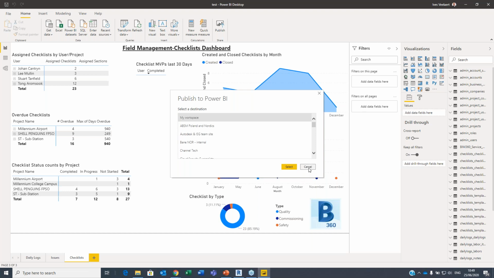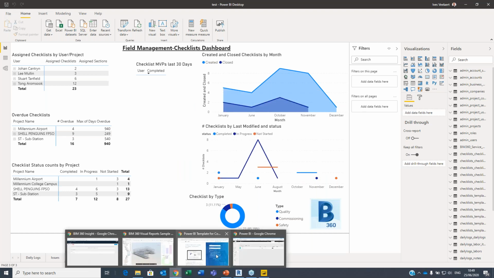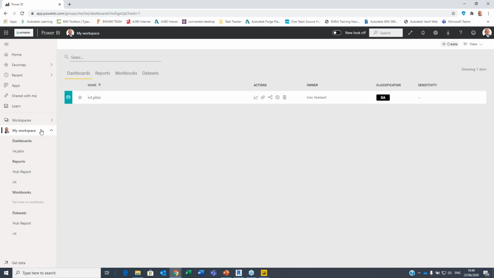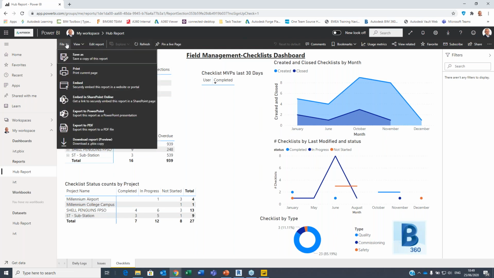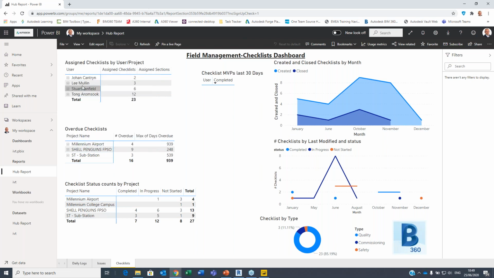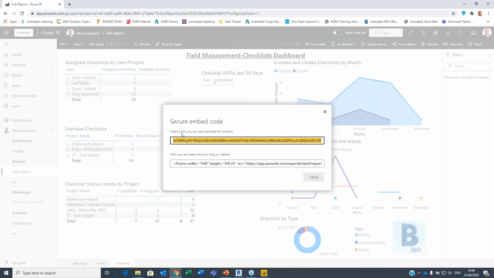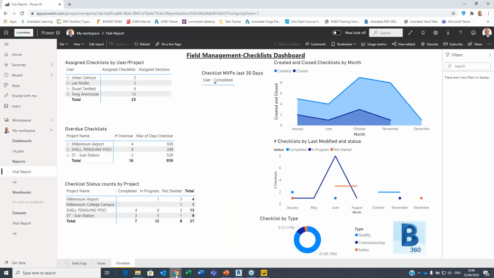Now, I'm not going to do that because this might take a while, but I already prepared that. So if I go to Power BI now, you'll see that I have my workspace, and this is actually my hub report that I uploaded yesterday. So you'll see it's pretty much the same thing because I haven't done too much to it. And the beauty now is that I can say, okay, let's get to, where is it again? File, embed. That's the one we need, embed. And you'll see that it says here, here's a link you can use to embed this content. So I'm going to copy this, which I actually already did.